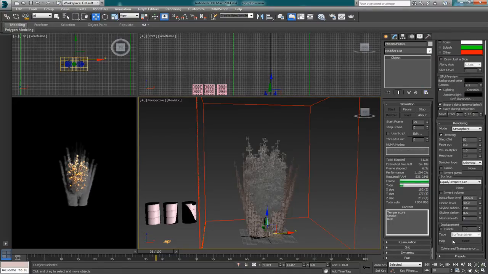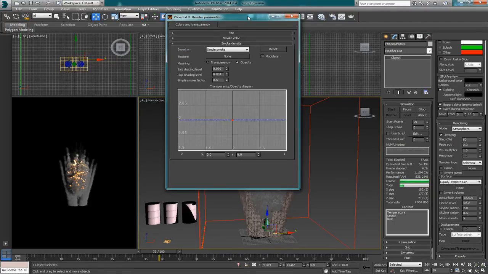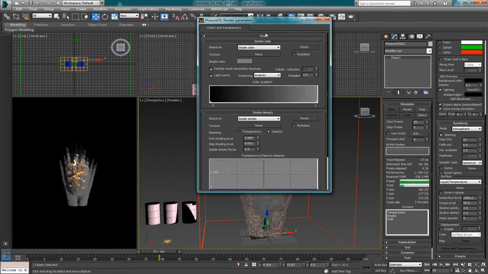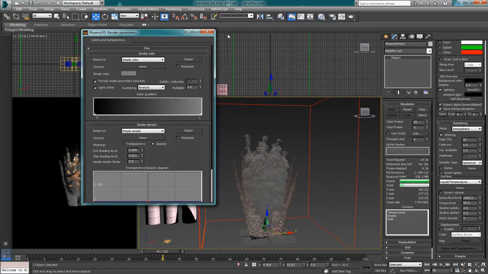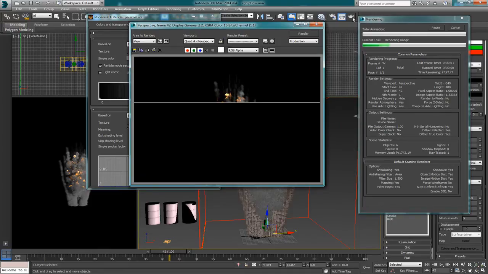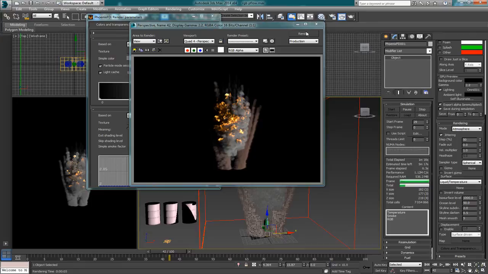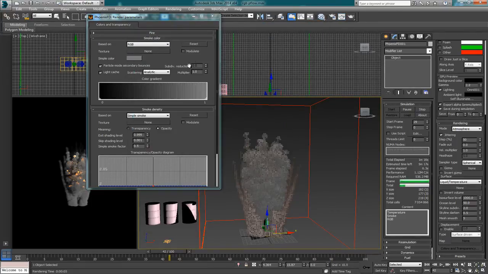Okay, so while the simulation continues, we will go to the settings of the rendering, and in order for the RGB to render properly, we have to choose it for smoke color right here. Otherwise, it will just use this simple color here. And when I render, we see that we have these two colors right here.